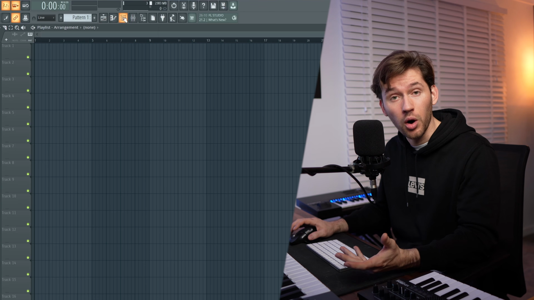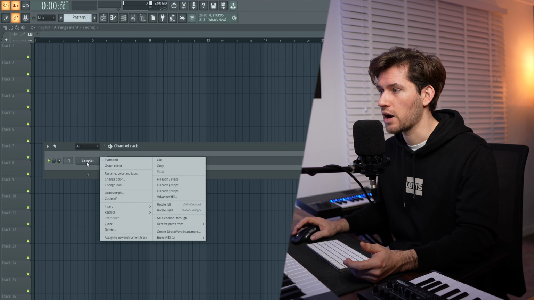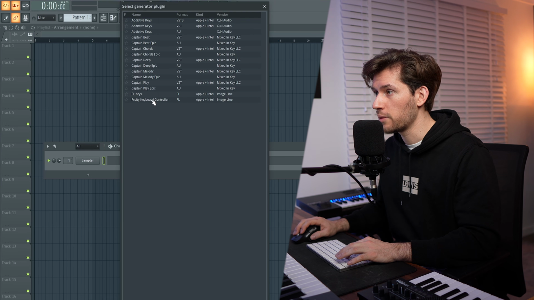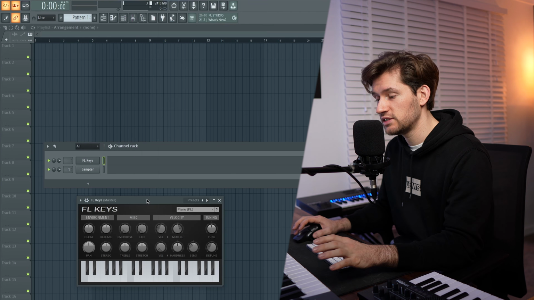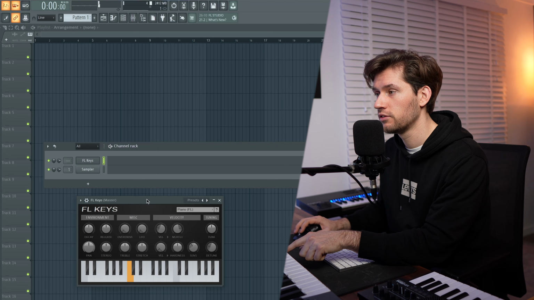Step 5, load up a virtual instrument. We're now opening up the channel rack. There are multiple ways to do this. I use the right mouse button and then select insert. And then I'm using more plugins, and I'm looking for FL Keys. So that's it. Now I'm playing C5. And as you can hear, I'm able to play the piano using my MIDI keyboard.